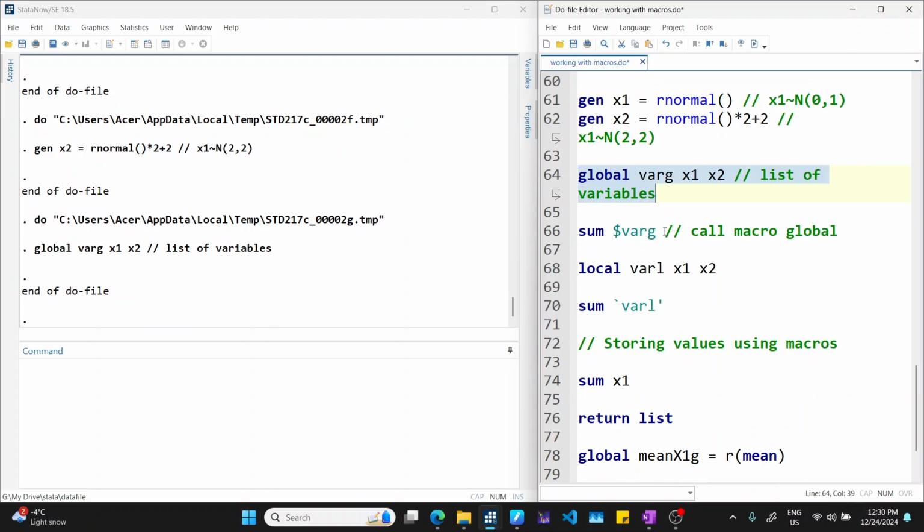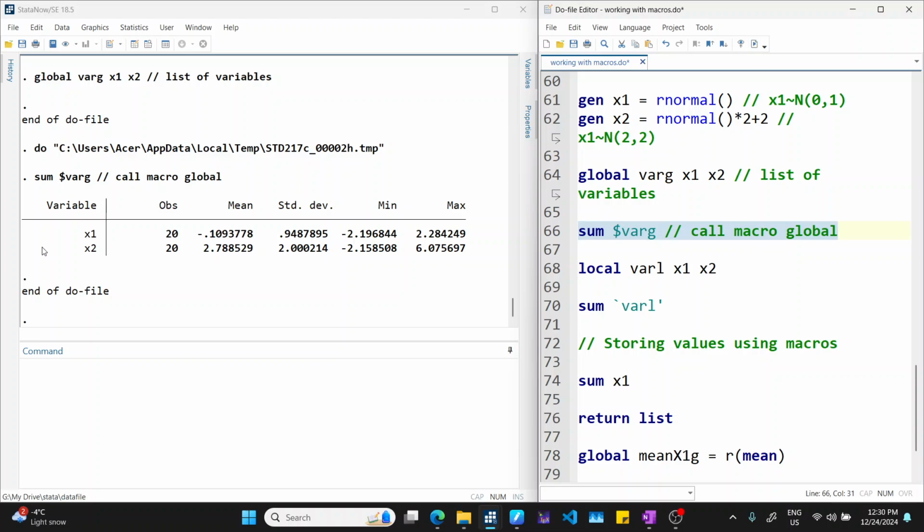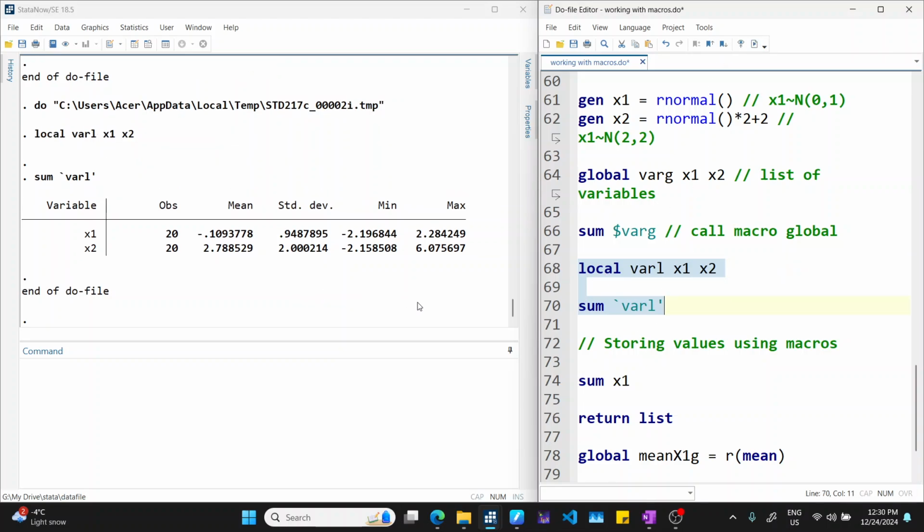And if I want to summarize these variables, I will simply write sum and call this global name. If I write sum, it will summarize these two variables, meaning it is actually calling the variable names stored in the object varg. And this is similar for the local. If I do it for a local, then it will also work as it is.